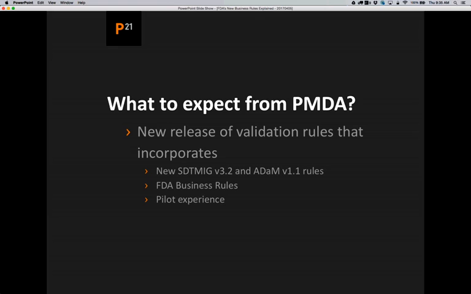And since 2015, they've been doing a number of submission pilots using standardized data. So there's a lot of experience there. So I would assume that sometime this year, PMDA is going to publish a new set of rules incorporating all these changes.